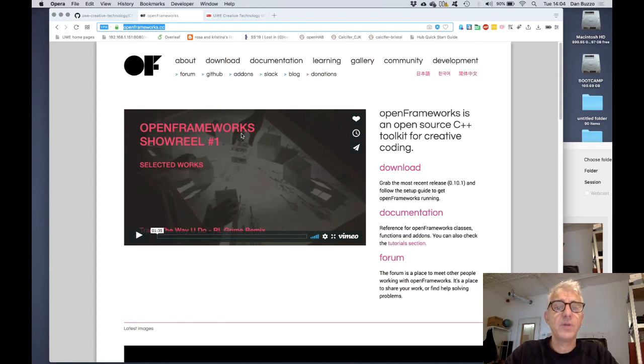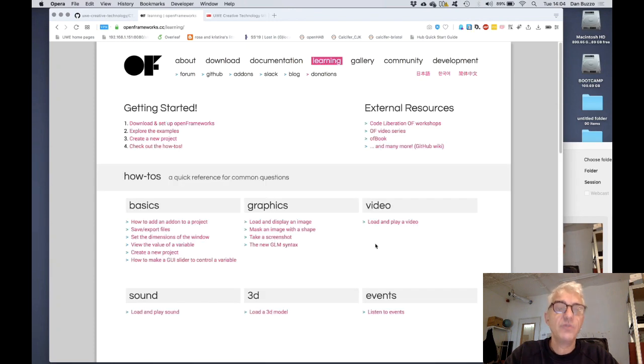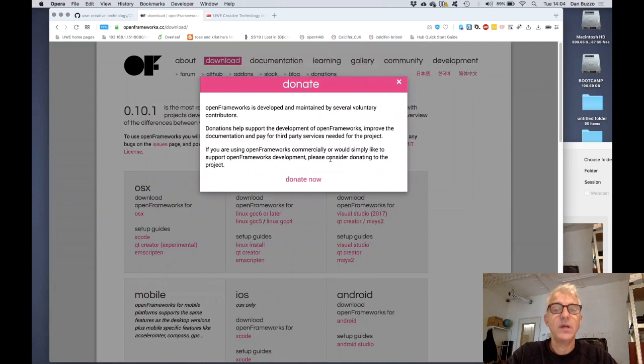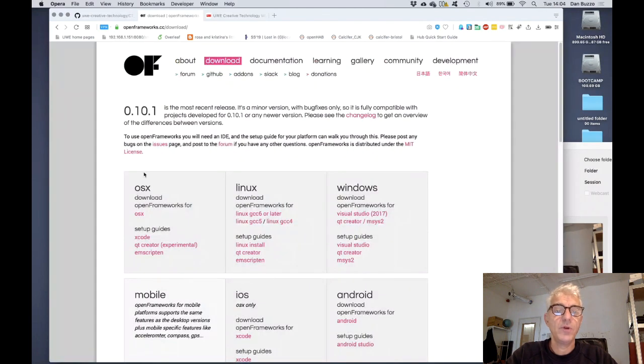So the first thing that I'm going to do is I'm going to come to openFrameworks, and after having a look at the show reel, having a walk around, maybe reading some of the documentation, noting that in the documentation there's a very good tutorial section. So if you have any questions about the installation process that aren't answered here, you can see how to download and set up openFrameworks for OS X, for Linux, for Windows.